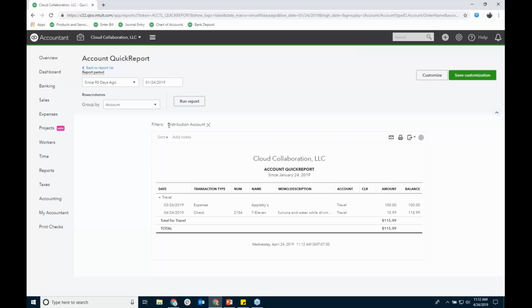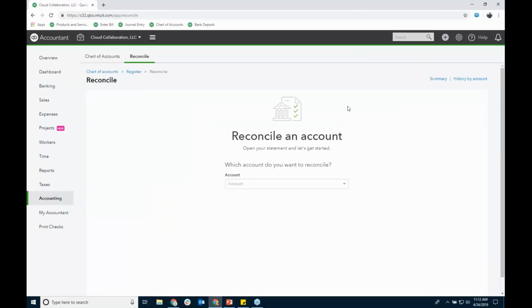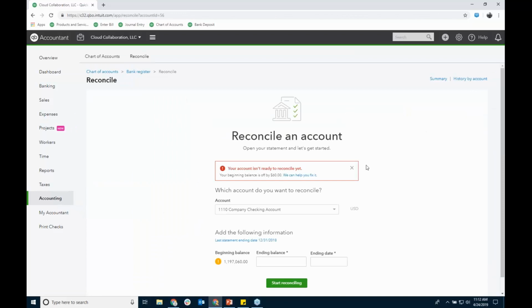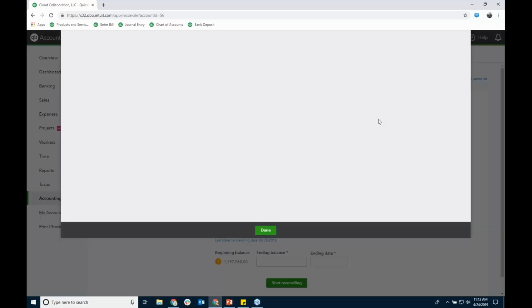Okay. Other thing to consider, that's really it for chart of accounts. Reconcile. Yes, there is a discrepancy report. It's right here when there's an issue. Your account isn't ready to reconcile yet. You click on "we can help you fix it."